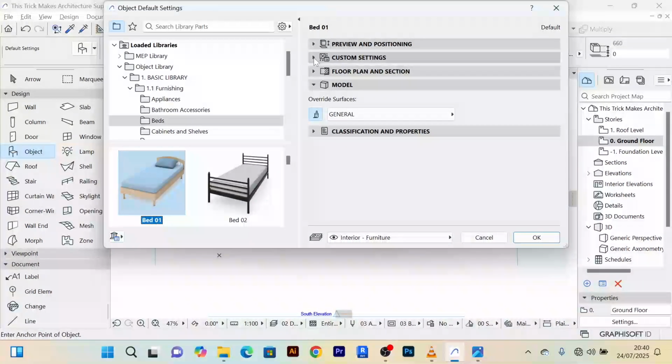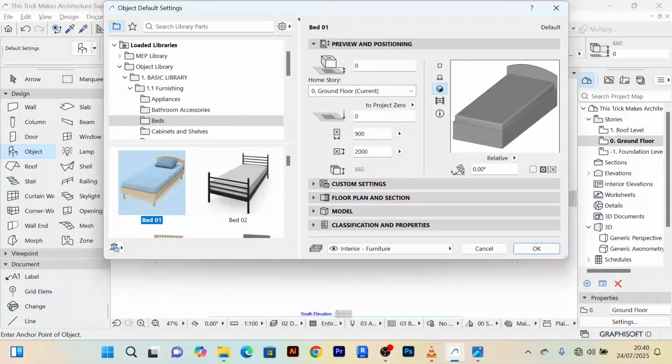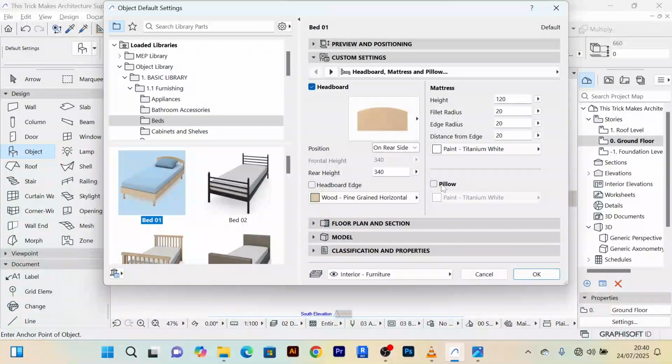Then when you come to the custom settings, you have this. Let me just do the positioning. This bed, if it is this size, I think it will be better if I put here 1.2. Then this is 2. That is okay. Then custom bed, we need a pillow.